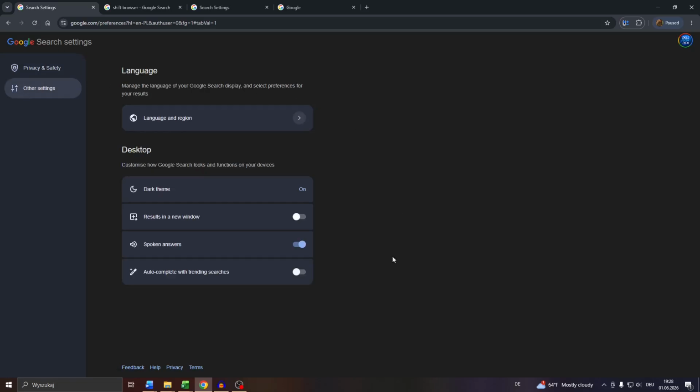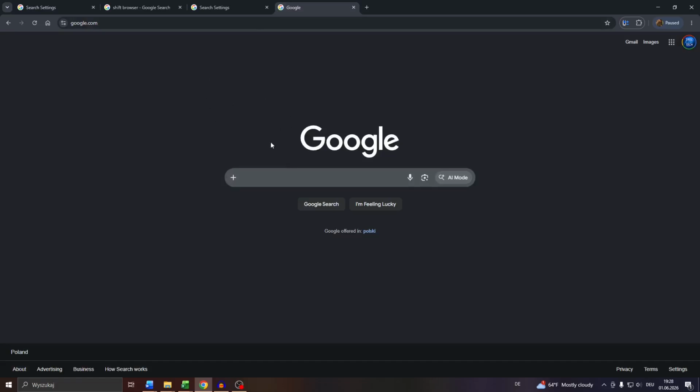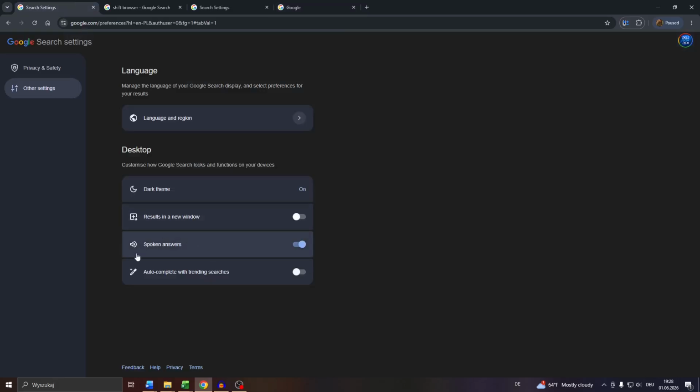Here from that menu, navigate to desktop, and at the very bottom you will see this option, autocomplete with trending searches, which is currently disabled for me, so you can enable it back here or turn it off, and that's it guys. So that will disable these trending searches whenever you click into that search bar here on google.com and see these trending topics listed here to search for. So that's how you turn these off in 2026 guys.